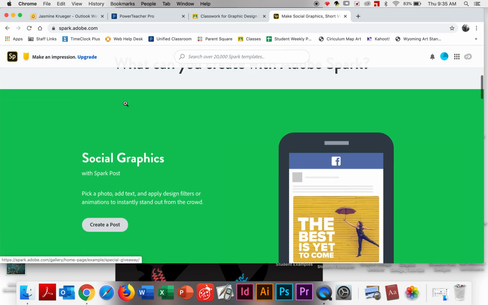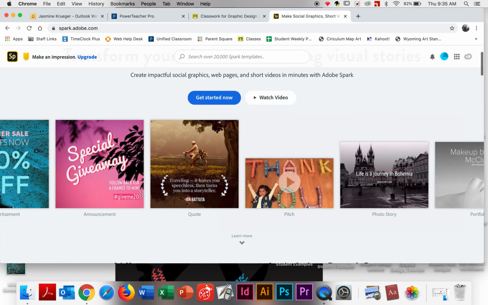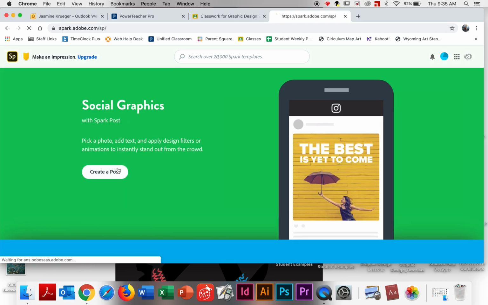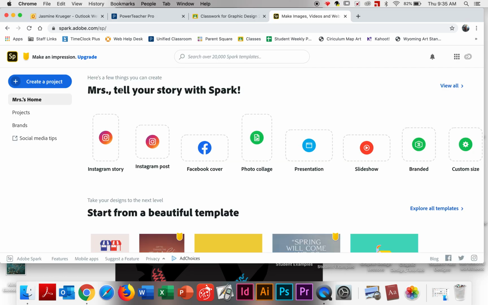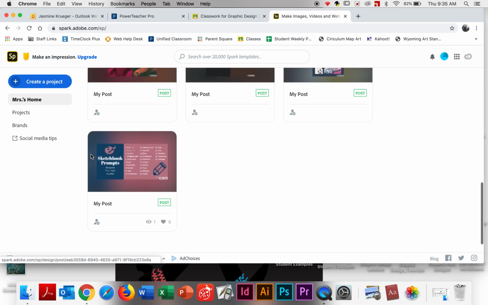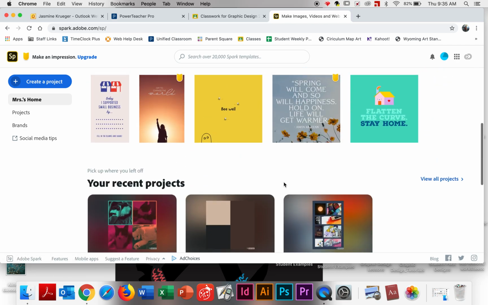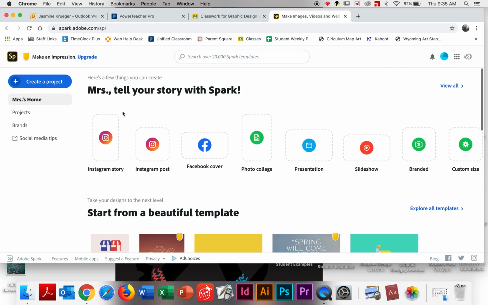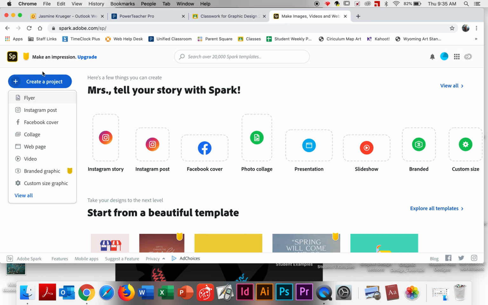So again, gotta scroll down. I am going to create a new graphic. Okay. Takes you over here to your basic project pages. I can see all the recent things I've made. But for now, I want to go ahead and hit this blue banner that says create a new project. I'm going to click on that and I'm going to have lots of options. So for right now, I want to create a collage.